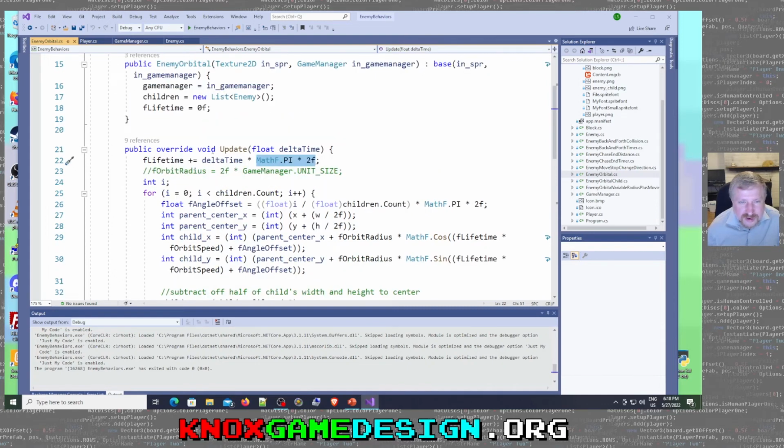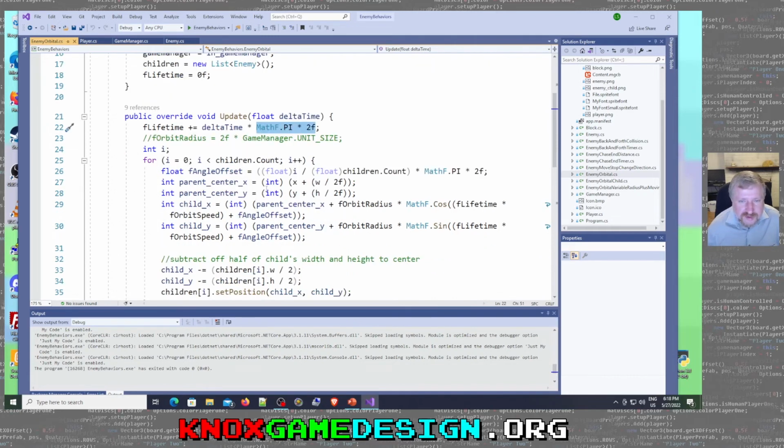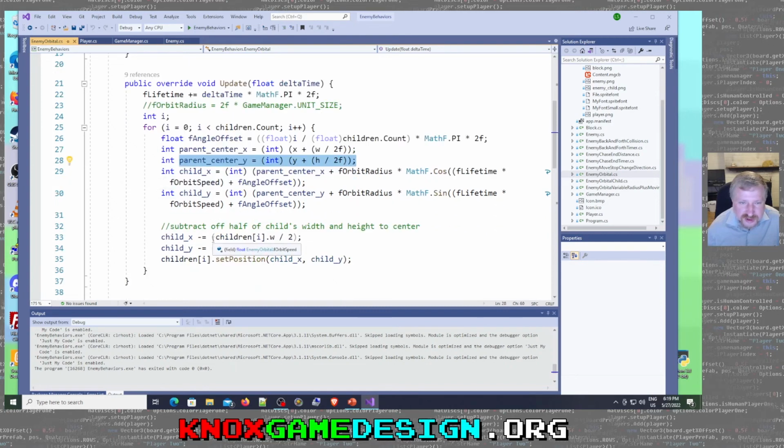I could have handled this a different way, but I just went ahead and multiplied that out right there in the lifetime. So then for every child for that parent, we're going to calculate that angle. We're going to use the angle offset, the default offset of that enemy, which is basically the index of that child divided by the child count times 2 pi, which is 360 degrees. Then we're going to get the center of the parent right here. So basically we're taking the x and y and we're adding half the width and half the height.